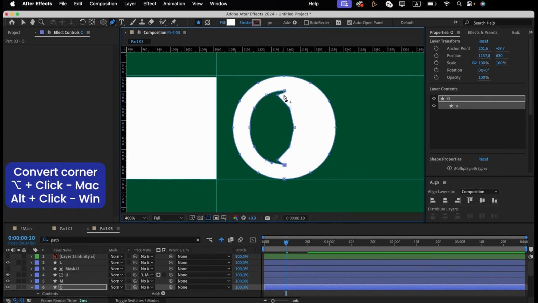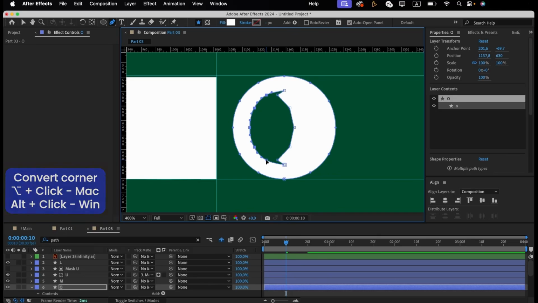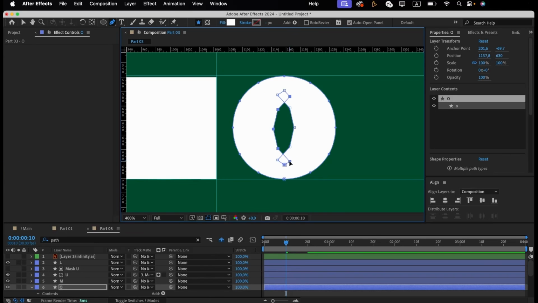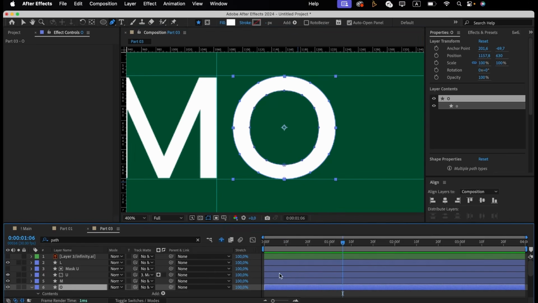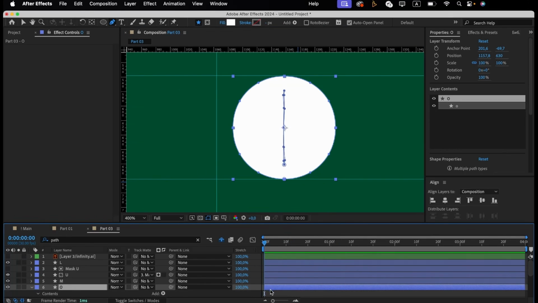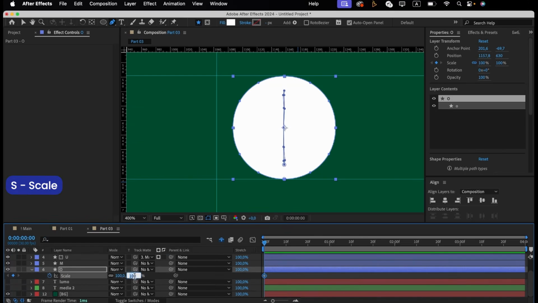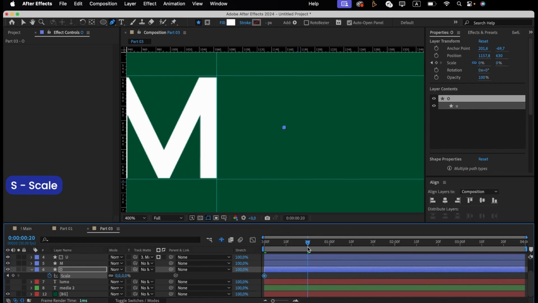Select them again and move them slightly to the left. Now do the same on the right side, hold Alt/Option and drag the handles inward toward the center. Finally, align all the points perfectly in the center, just like shown on screen. Perfect. Go back to the start of the timeline, enable a scale keyframe, and set its value to 0. At frame 20, set the scale to 100%.